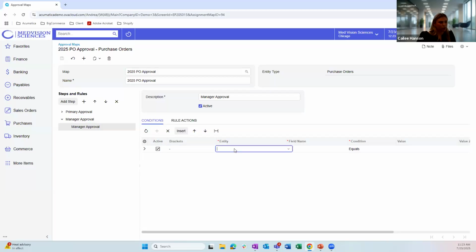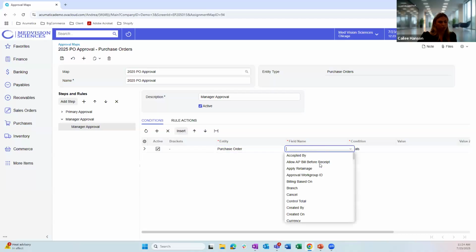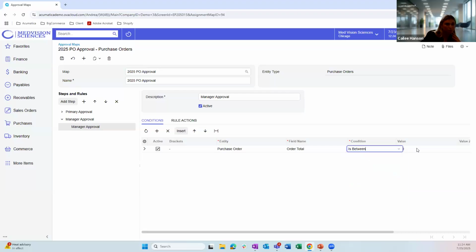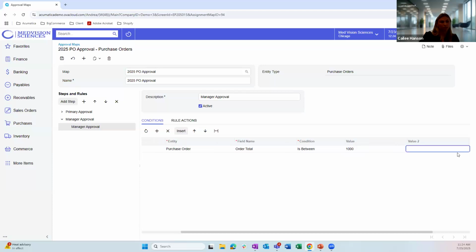So here I'll go ahead, same thing, we're working with the purchase order. And the field that we're going to condition off of is the order total. So here's my order total. In this sense, I'm going to do is between certain values. Maybe I only want it, if it's above $1,000, to route to the manager, but I may have another step or rule that says, if it's above $5,000 though, we don't want it to go to the manager, we want it to go to the actual executive in the company.